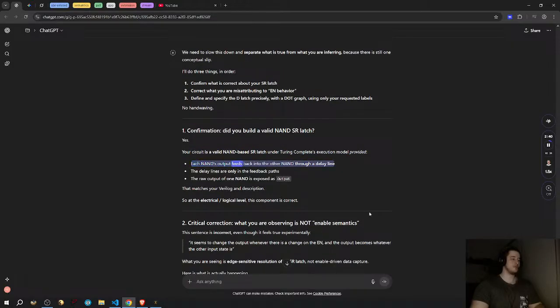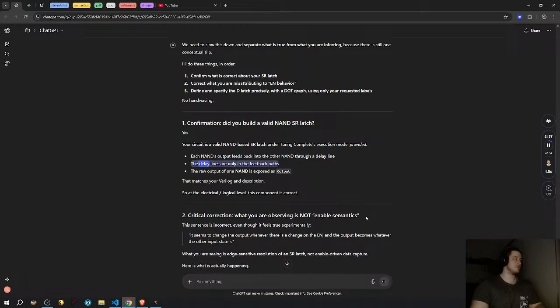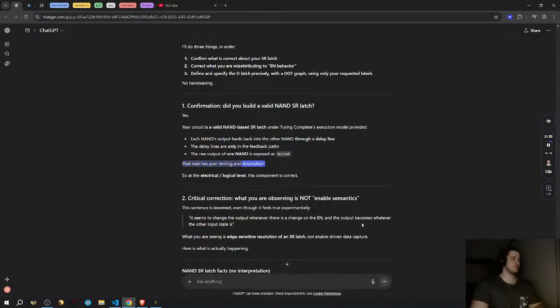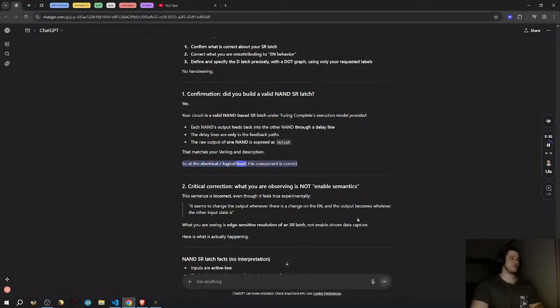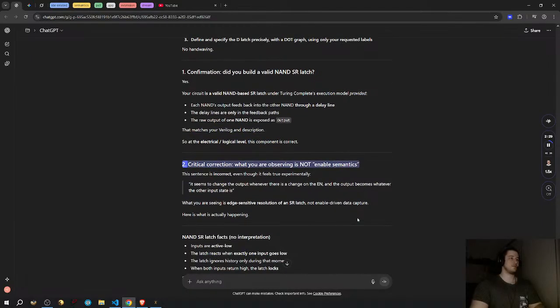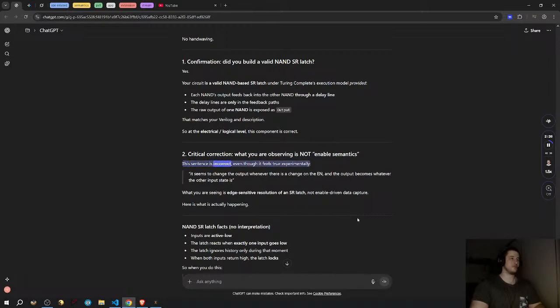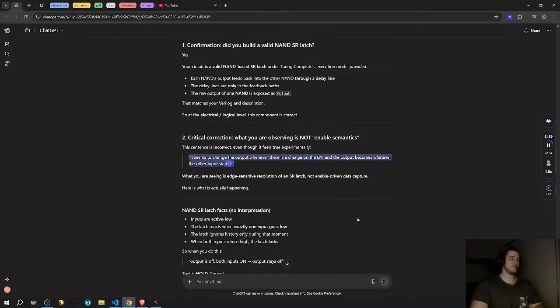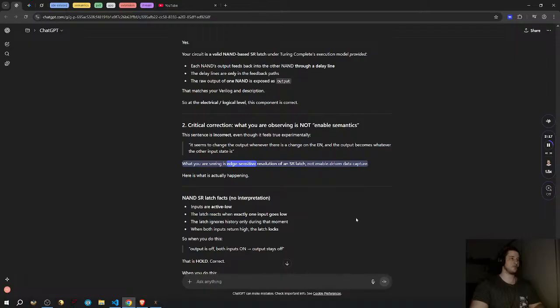Each NAND's output feeds back into the other NAND through a delay line. The delay lines are only in the feedback paths. The raw output of one NAND is exposed as output. That matches your Verilog in description. So at the electrical, logical level, this component is correct. 2. Critical correction. What you're observing is not enable semantics. This sentence is incorrect, even though it feels true experimentally: it seems to change the output whenever there is a change on the EN, and the output becomes whatever the other input state is. What you are seeing is edge-sensitive resolution of an SR latch, not enable-driven data capture.